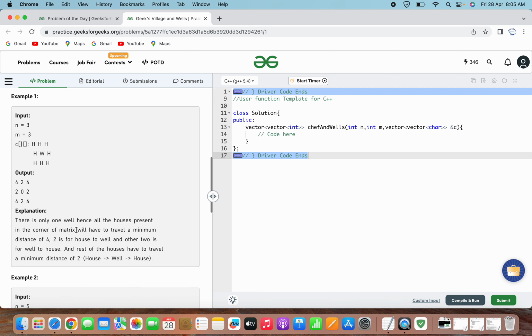In the explanation, it is given that there is only one well. Hence, all the houses present in the corner of the matrix have to travel a minimum distance of 4. And 2 is for the house to the well, and the other 2 is from the well to the house. The rest of the houses have to travel a minimum distance of 2, that is house to well and well to house.